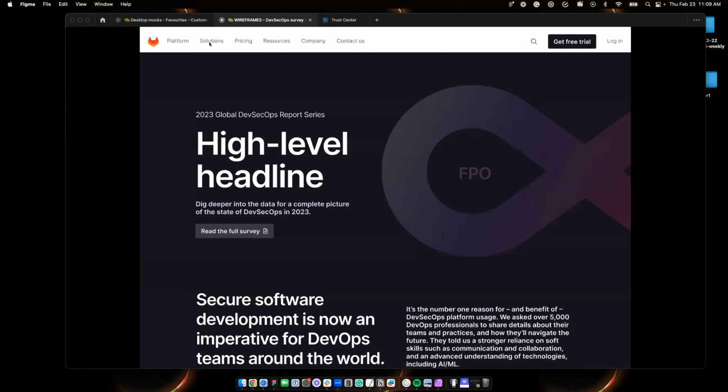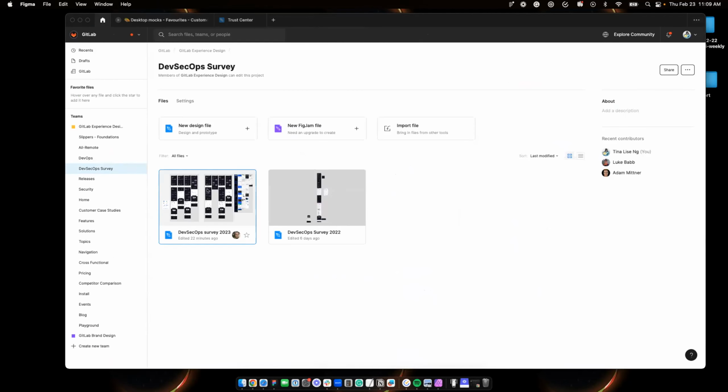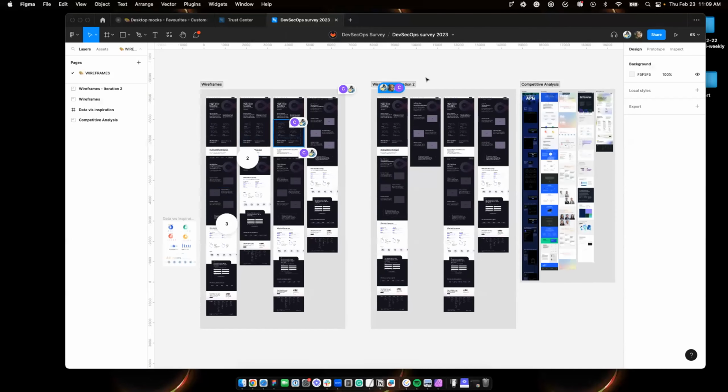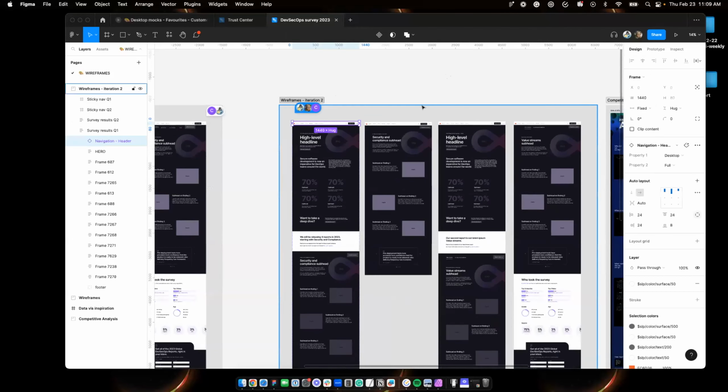Another thing I've worked on is the wireframes for the DevSecOps survey. You're going to see me fumble for a second because I don't want to look at it in this view. It's pretty good. Okay, sorry guys.